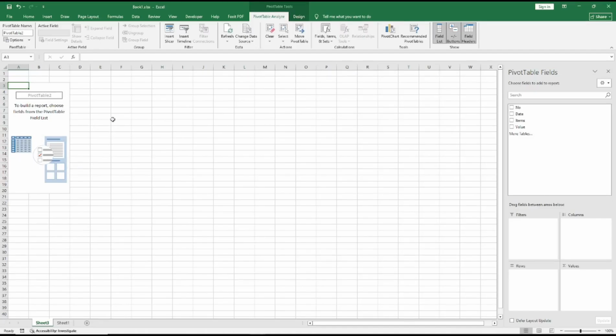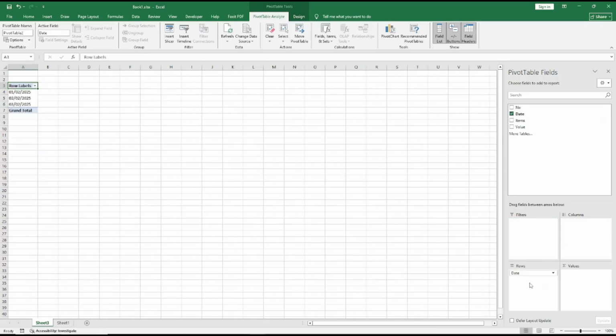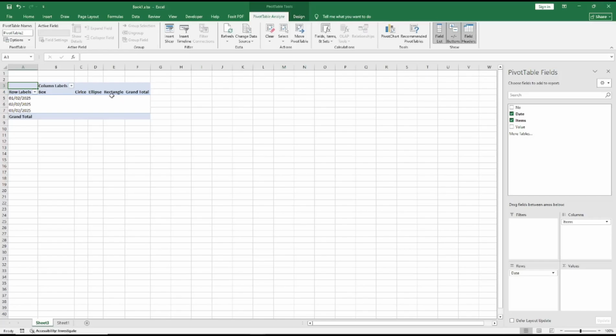So we have this blank pivot table, and to insert fields, I will move that into Rows. So we show rows in it for that. And then for items, I will set them into Columns. So the items are in columns, and next for values, you can set that into Values.